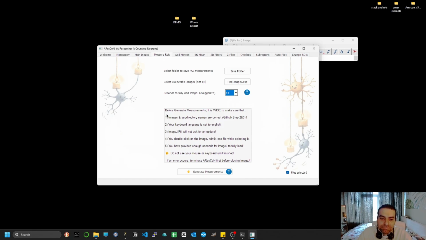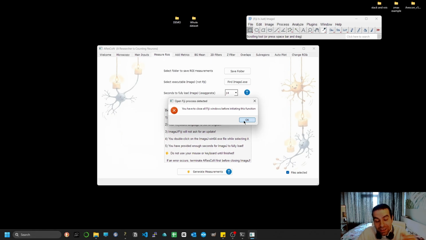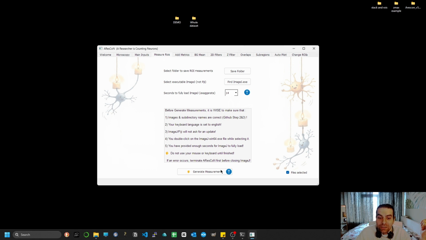And we're having a last look again at some warnings here. And when we ensure that everything is going to run okay, then we have to generate our measurements. Now, if I try to press this, I will get an error, and this is because you need to have ImageJ closed before you start, and any other files that you have potentially opened and have the name ImageJ on themselves. Okay, I'm closing, and now I'm going to run again.